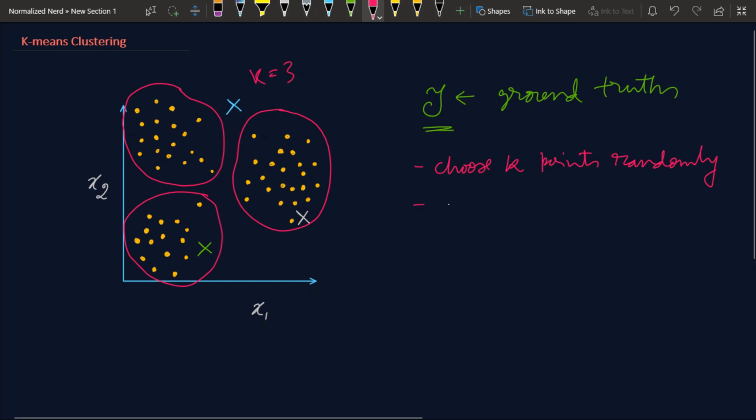This point says assign classes with respect to nearest centroids. For example, this point will be assigned blue class, this point will be assigned blue class, this one also, and here the points will be assigned green, and here they will be assigned white.